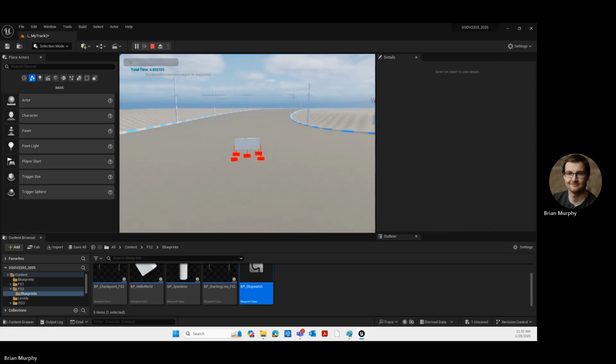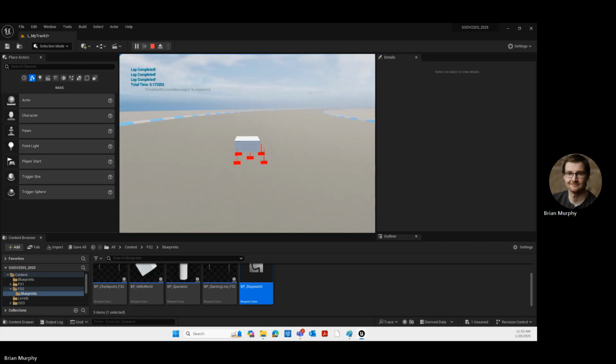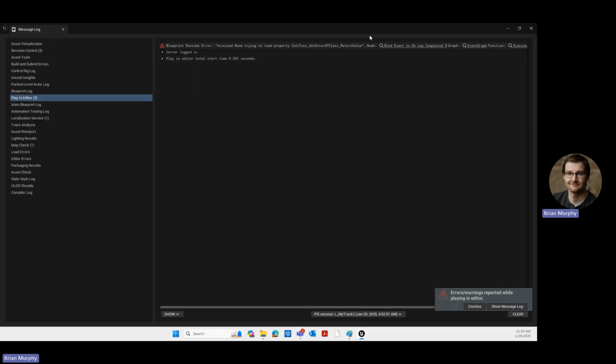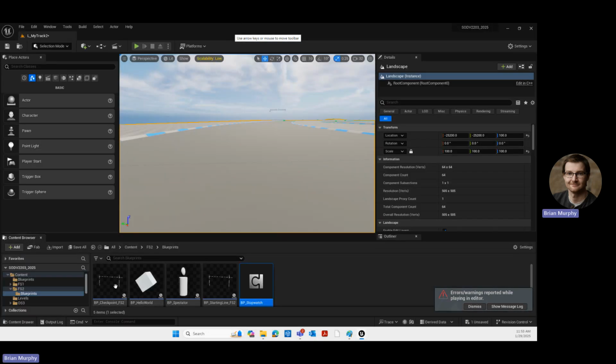Okay, we've got our total time. And lap completed. Ooh, it didn't print our string. We got an error. Let's see what's going on here. Bind to on lap completed, access none. Oh, I think I know what I did wrong. This is my fault for having one project with everybody's samples in it.